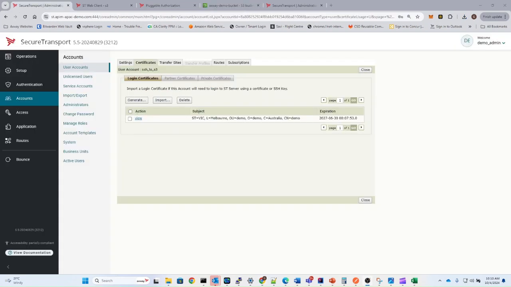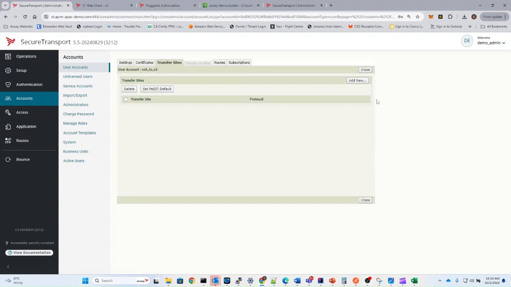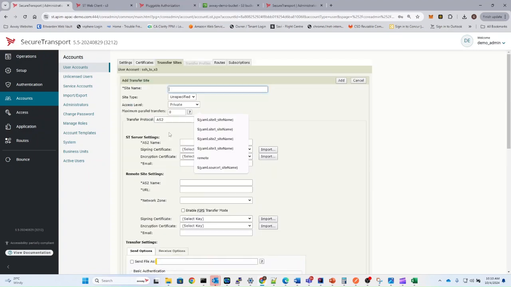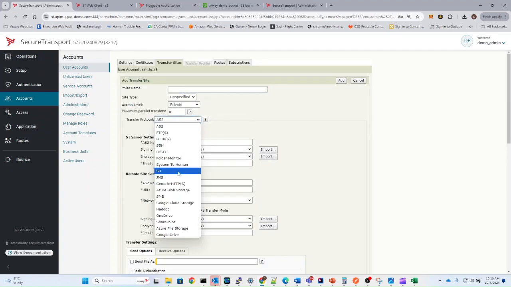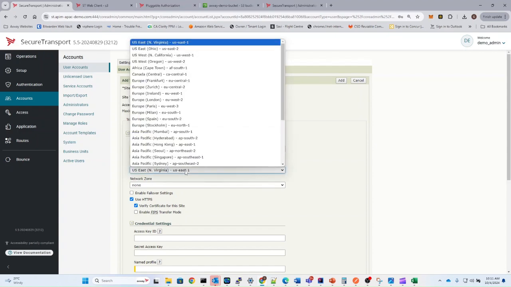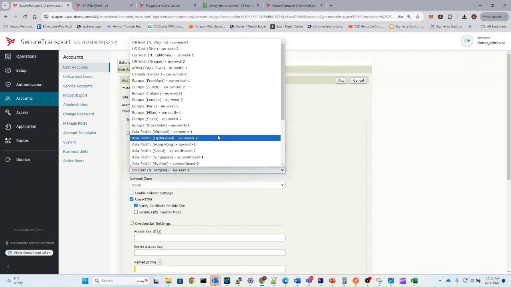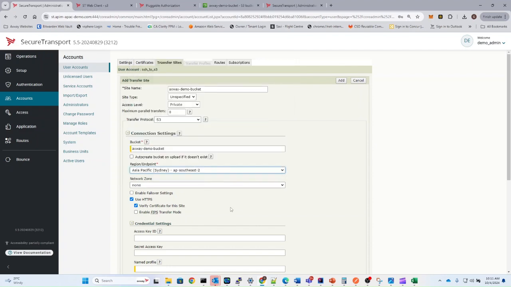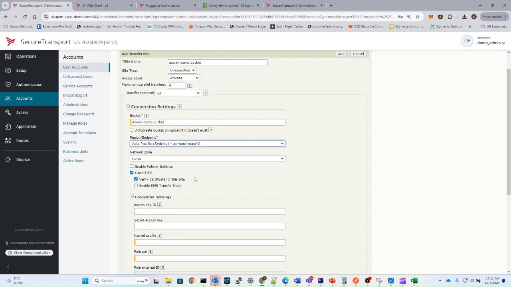So the next thing I'm going to need to do is set up my S3 transfer site. So we'll navigate to the transfer sites tab and select an S3 transfer site type. So this is going to be X-Way Demo Bucket. X-Way Demo Bucket is the name. And then I'm going to have to select the region. So in this case it's Southeast 2, Sydney. Again, no network zone because I'm connecting directly from Secure Transport.